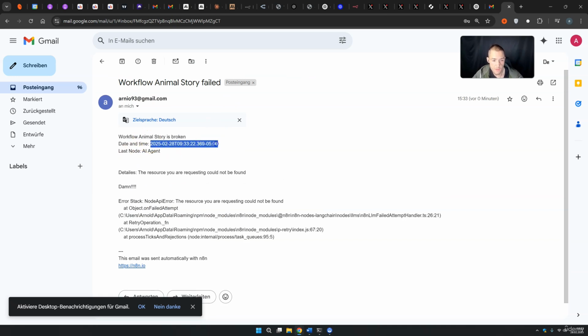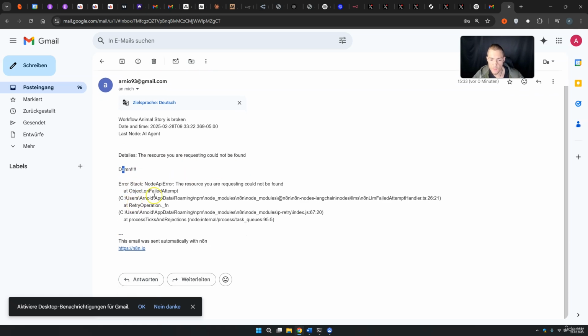Date and time, this date and time. Last node, the AI agent node was not working. Details, the resource you are requesting could not be found. Damn! And here is the error stack, so you can basically just go on, throw this into ChatGPT and ask for a quick moment what is wrong with this thing. So this is really cool.